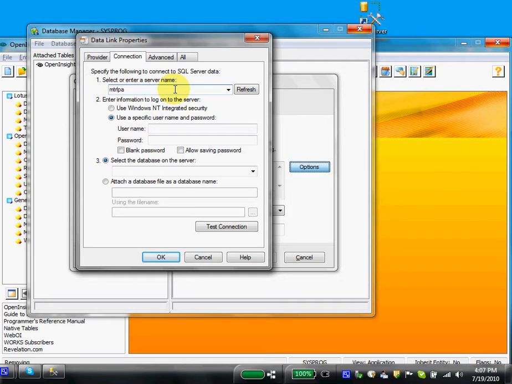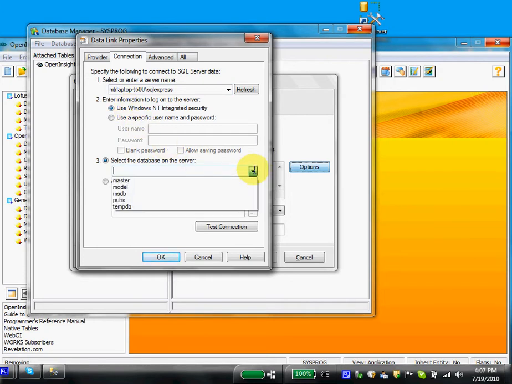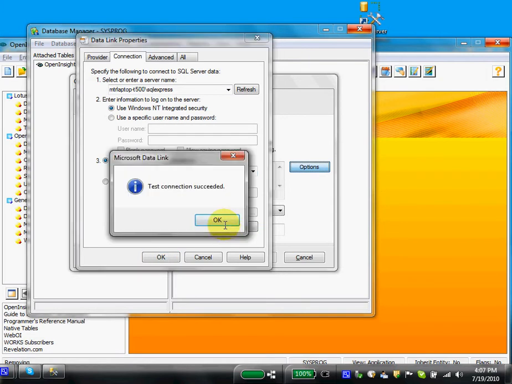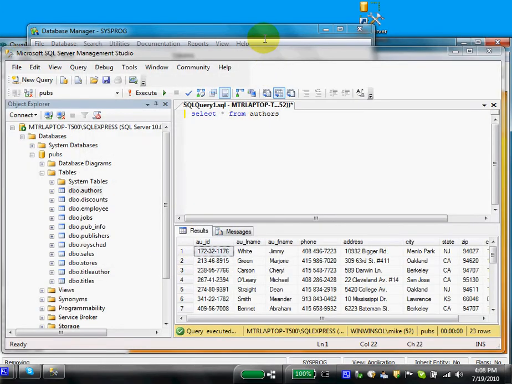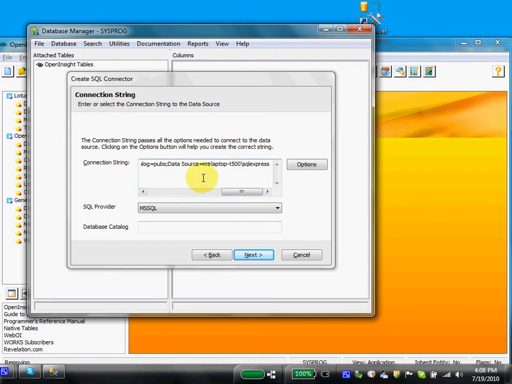laptop, MTR laptop-T500/SQL Express. I'm going to use the Windows integrated NT authentication. I'll click on the drop down for the databases, and I see pubs is there. I'll click on test connection, and the test connection succeeded. I'm happy with that. I'll click on OK, and click on OK, and it looks like a Windows 7 display issue, but we see that we have our connection string is set up.